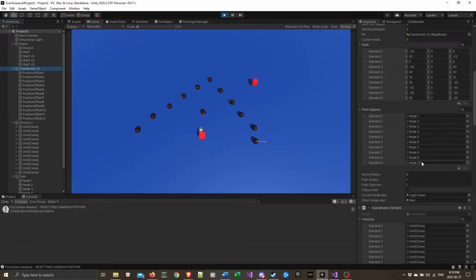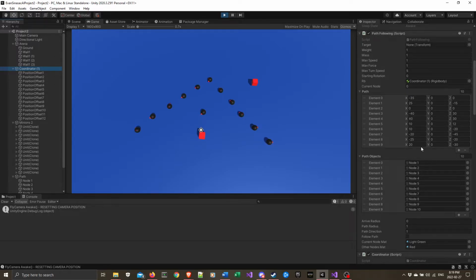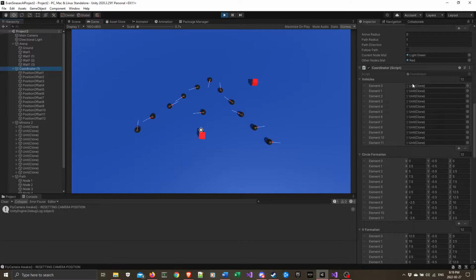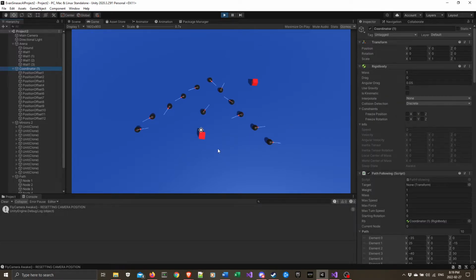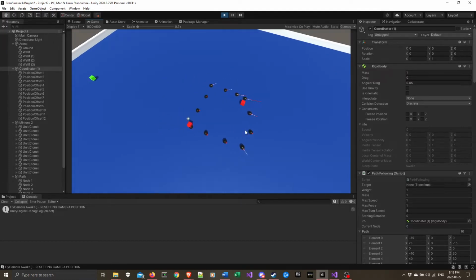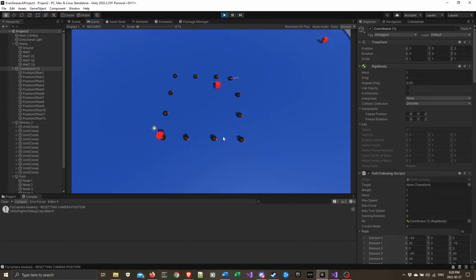So the coordinator filled in all the path objects, which then filled in all the vector 3s on the nodes. And the coordinator filled in all its vehicles. And those were hard set. So let's just press 1 again, see if they can make a slightly better circle this time. Nope, those two are going to run into each other. Good steer, though. A little better. 3 is the square. So they just kind of all move into their square, where all their positions are.